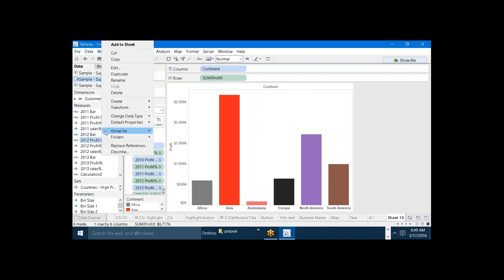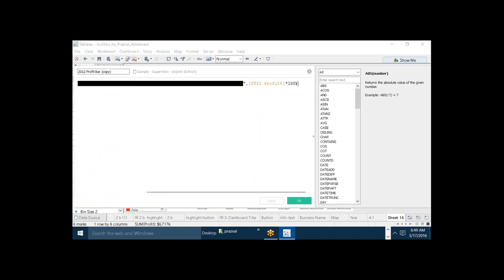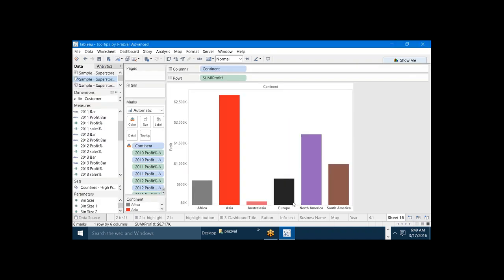Next, again duplicate this. Just change the year to 2013. Okay, change the year to 2013. Hit apply and hit OK. Now drag this 2013 profit bar.